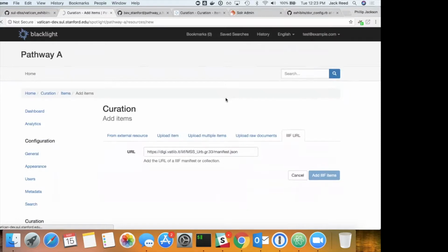Right now, this just uses the default Spotlight IIIF manifest indexing. So there's no custom work been done yet for the Vatican content. So we'll see it as just a new installation.